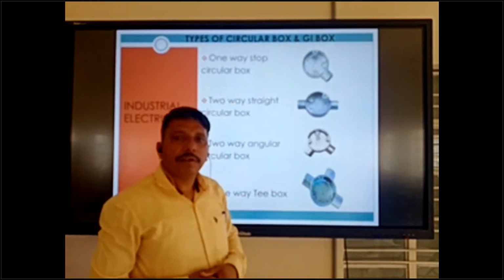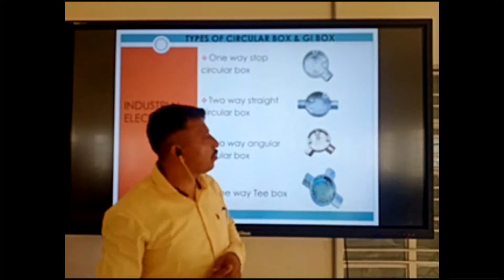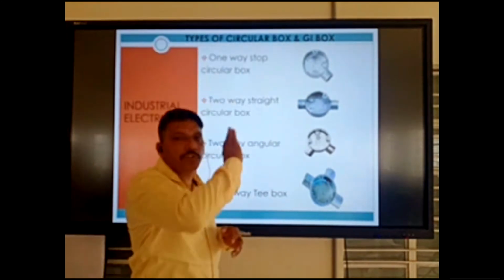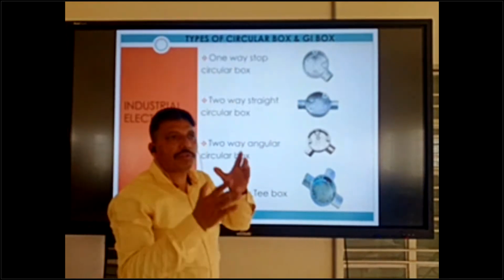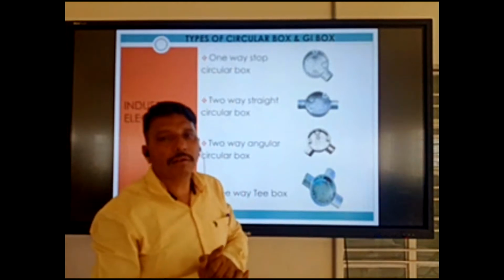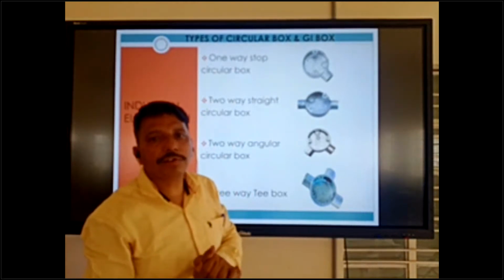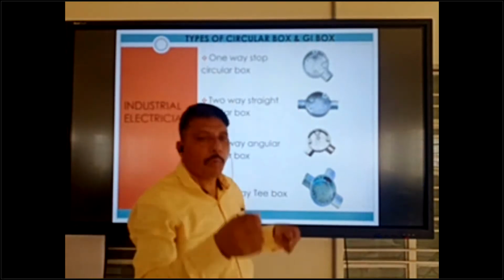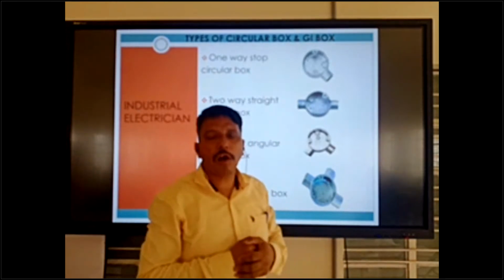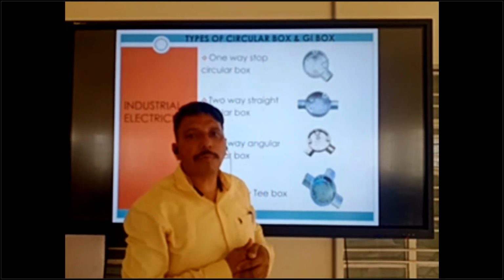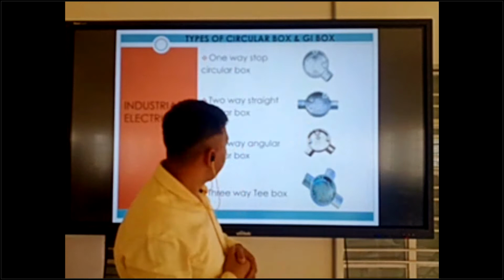And straight type, no changing in route, but your route is very long. That time we can use it in the middle part of the conduiting installation work for wire pulling. This helps at wire pulling time.